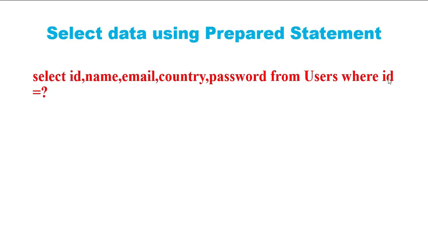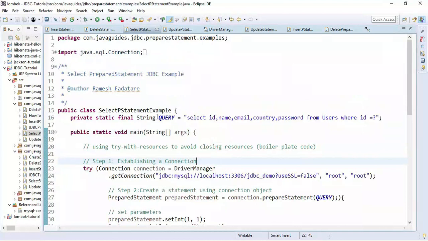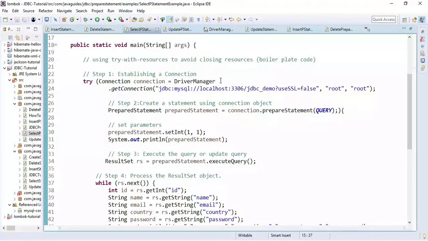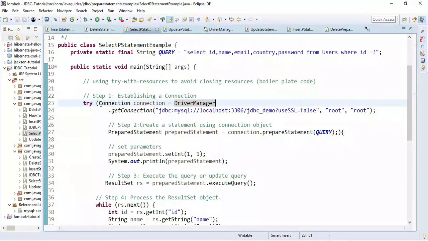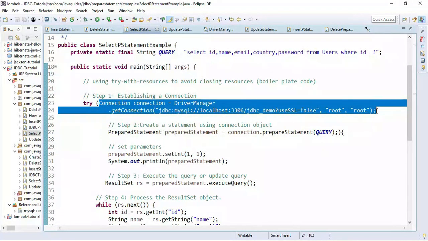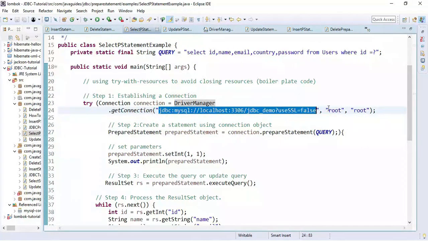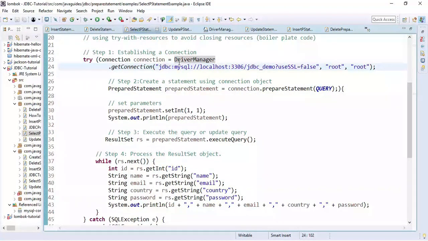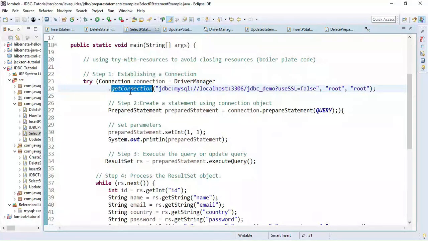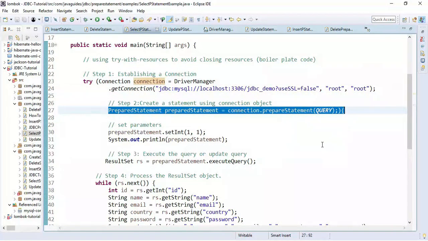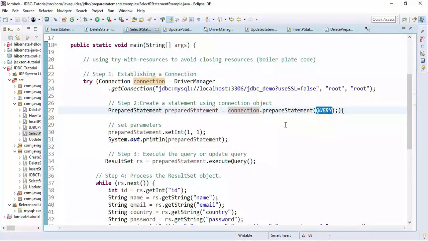Now let's have a look at how to retrieve data from the users table using JDBC PreparedStatement. We retrieve the same record that we inserted in the previous example. Notice the similar steps we are going to follow. You first get a connection with the MySQL database using the JDBC URL, username and password here, and once we get a connection object, then we can create a PreparedStatement object using the connection object, and we need to pass a query here.